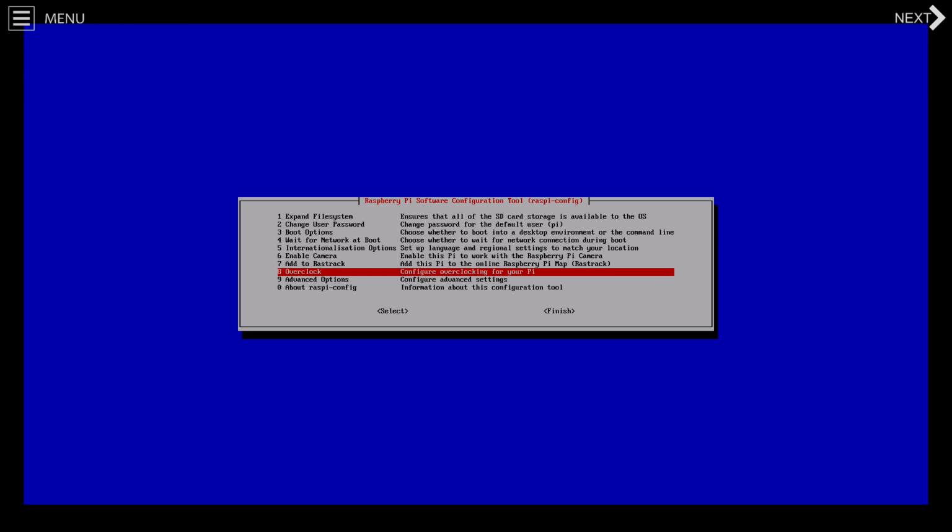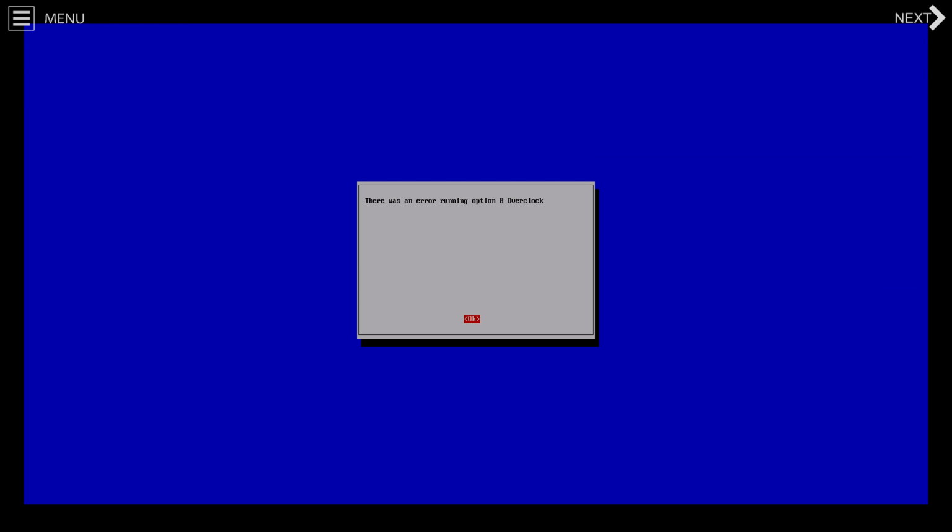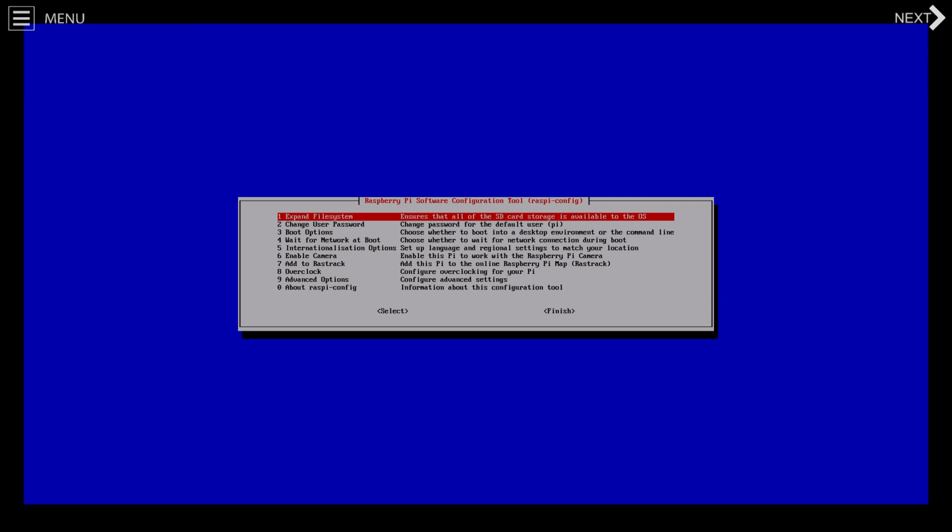With Retropie 3.6, we don't need to expand file system because that is already done for us on startup. If you do have the Raspberry Pi 2, go down to the overclock menu and choose the Pi 2 overclock, which is the last option, and press enter. This will not work on the Raspberry Pi 3, so don't try that.